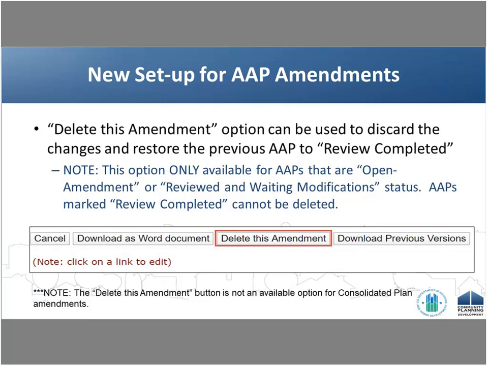And the reason for that is when you create a CAPER, it pulls from the most recently approved action plan for that desired program year. So if you're making changes to your action plan, say you're adding in a project or you're updating a goal, and you want those changes to be reflected in your CAPER, then you would want to hold off on creating your CAPER until those changes have been made, you've submitted that plan to HUD, and that plan has been marked as review completed.